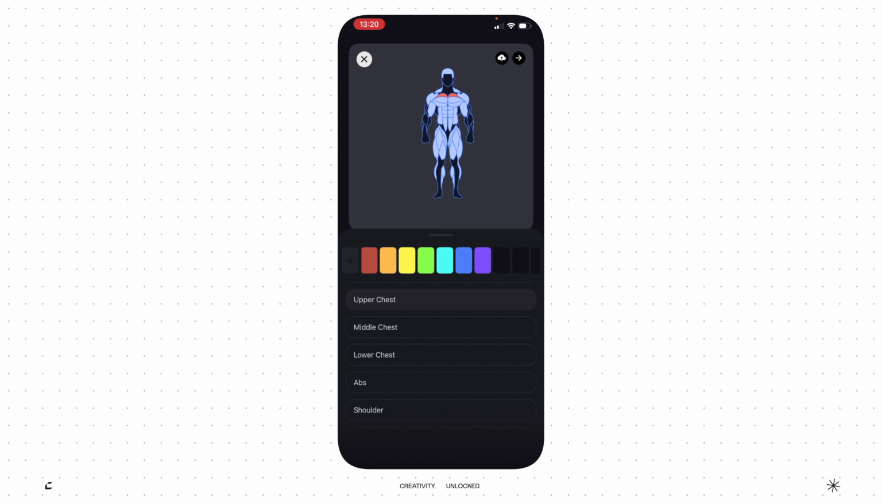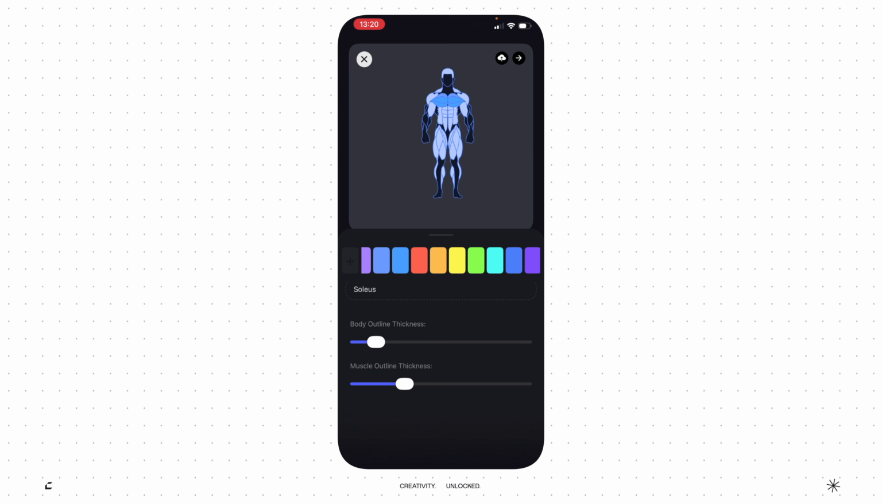So if we do proceed to customize our graphics, we can go ahead and do so. Just like that, we can get a good idea on what we can do with the graphics. And then once you finish, you can save your graphics into your library. Once you've finished and completed the customization process, you can hop directly into your editor.